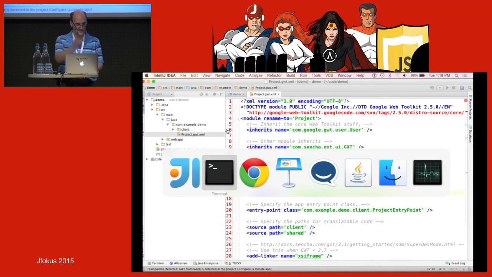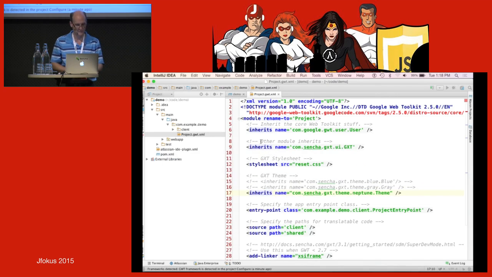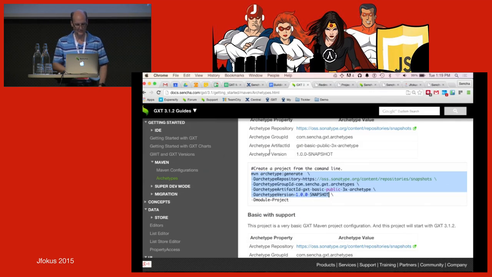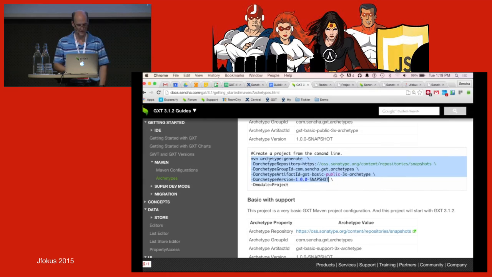Sorry? Yes? Is that a mandatory file? Like, you always need that one? The gwt.xml? Yes, that's part of GWT. Every GWT project has the gwt.xml. It's like the web.xml of your client-side application. So without that file, you can't do anything? No, that's your starting point for GWT.